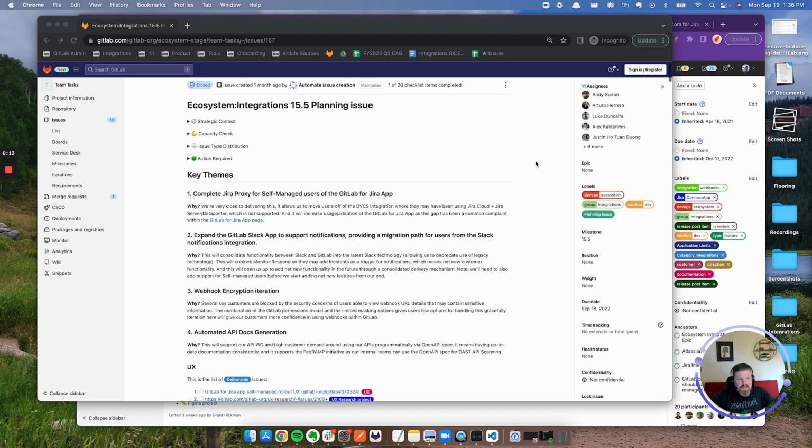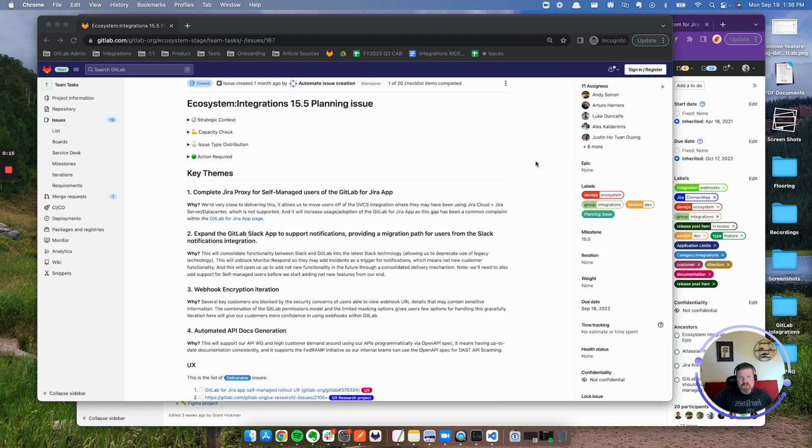Our first theme that we're looking forward to in 15.5 is a focus on completing the Jira proxy for self-managed users of the GitLab for Jira app. This is exciting as we've been working to iterate on this over the past several milestones. And while we have discovered a few remaining issues in the past month, we have high confidence that we'll finally be releasing this feature in 15.5.